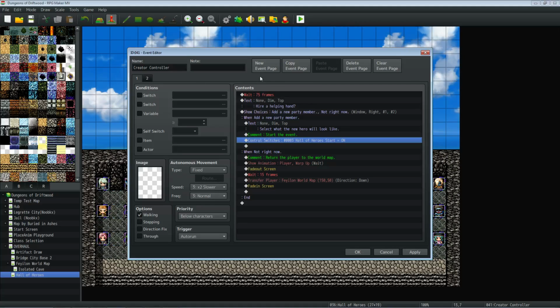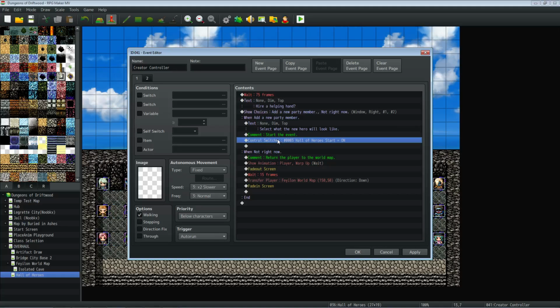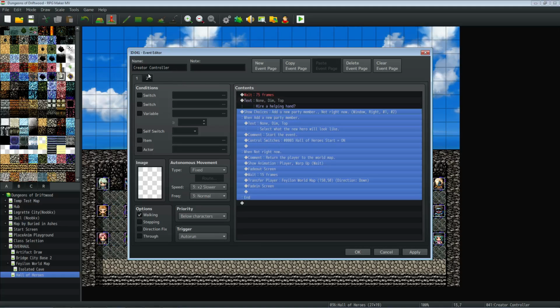So what that's going to do is, we're going to create a new event page. On this event page, the trigger's no longer Autorun, as the first one's Autorun. This is going to go to Action Button, so we're done with the controller until we reset that switch back. But we're making a condition for that switch that we just turned on right here when the player said yes, they want to hire somebody.